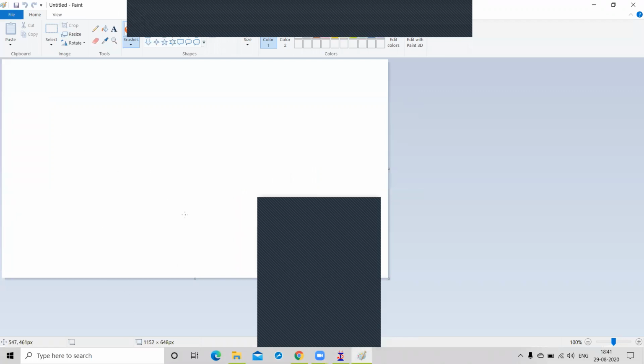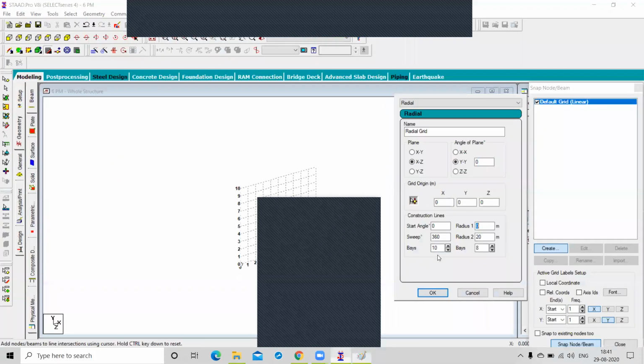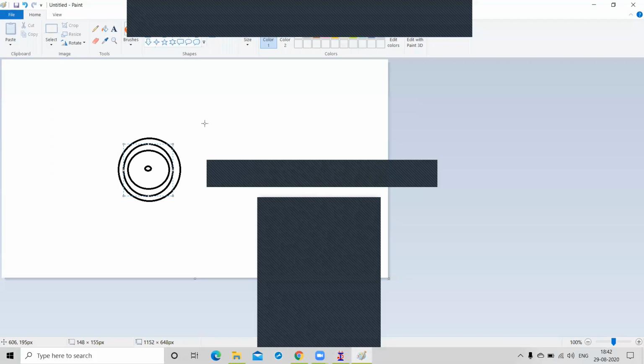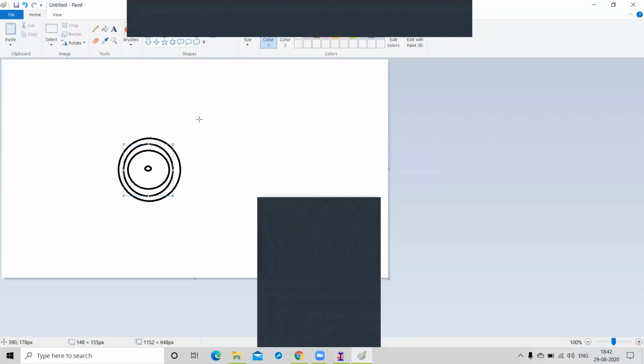So you can choose 0 degree, right? This is your 0 degree radius, and from the same center point, this is your radius of 20, right? And the number of ways between them is 10. It means the number of circles in between is 10, like this. How many circles does it contain? 10 circles. Okay.